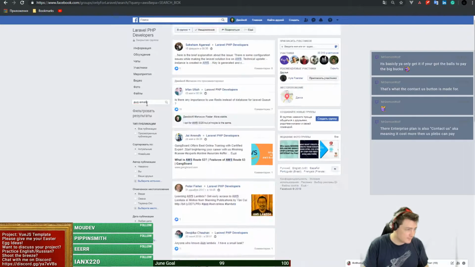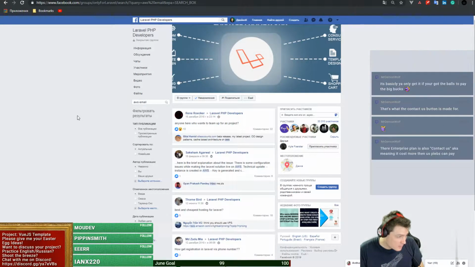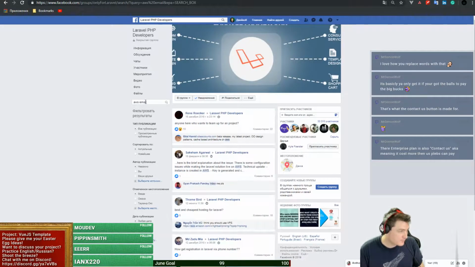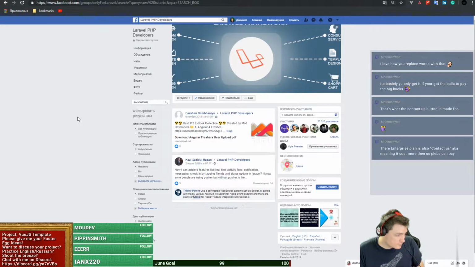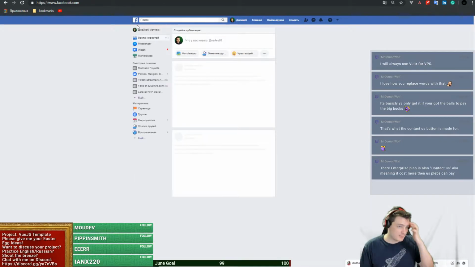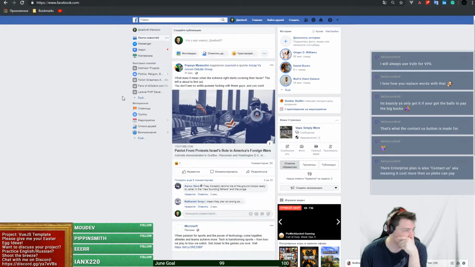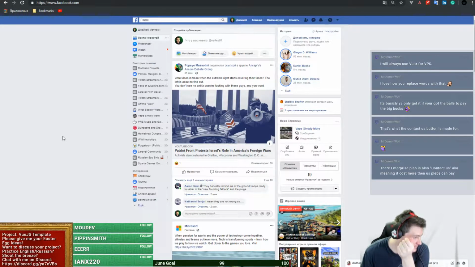AWS email. I could have sworn that this was AWS tutorial. Alright, it might not be Laravel PHP developers. It might have been a different group. So, where is it then?